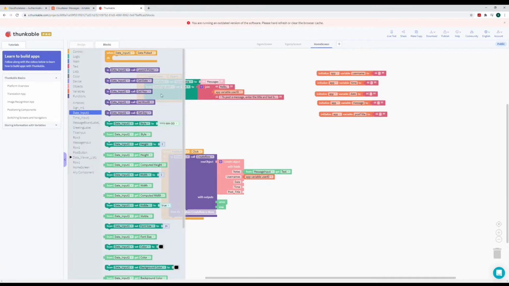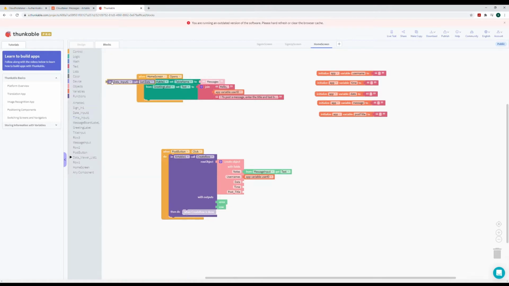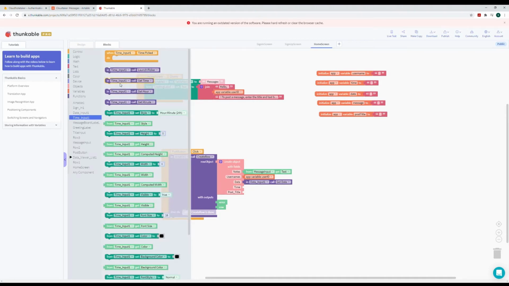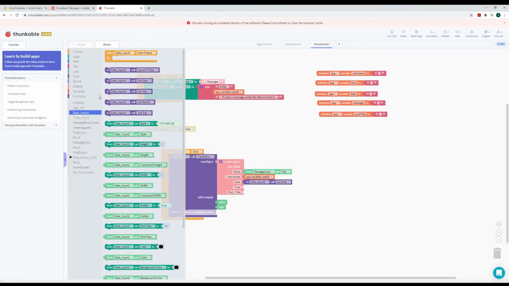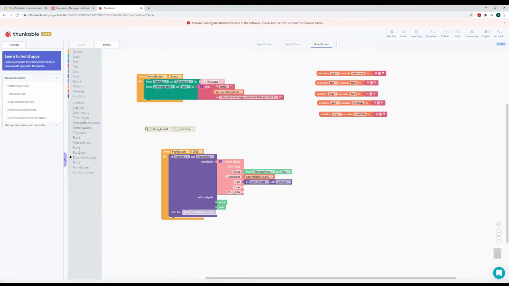Where is that? Call get date. Yeah, there we go. We're going to get date, and we're also going to get the time. It's weird because it doesn't look like that, but that's what it is. Okay, so that works perfectly. Text input for the post title. Let's find that. Title input. Get text.